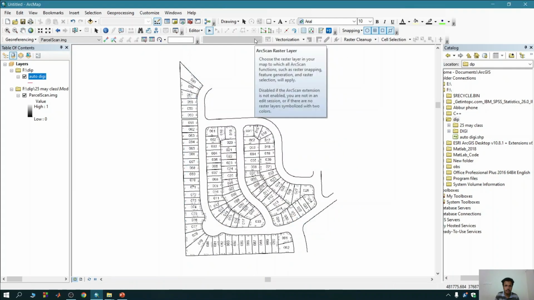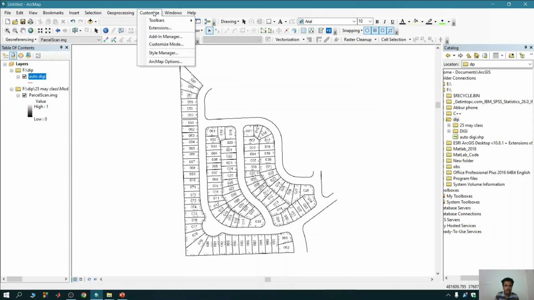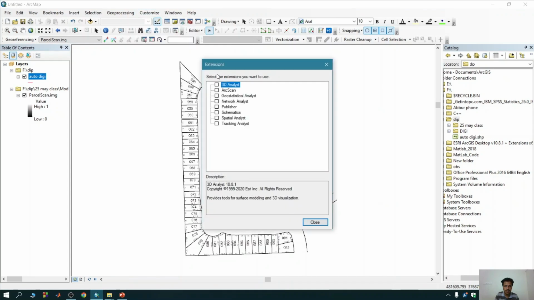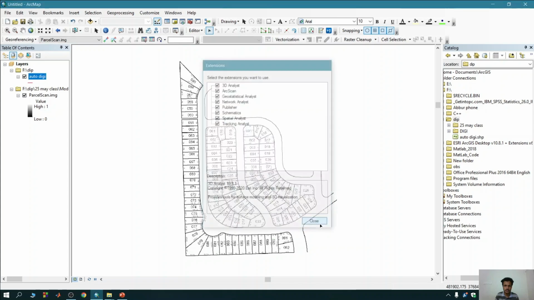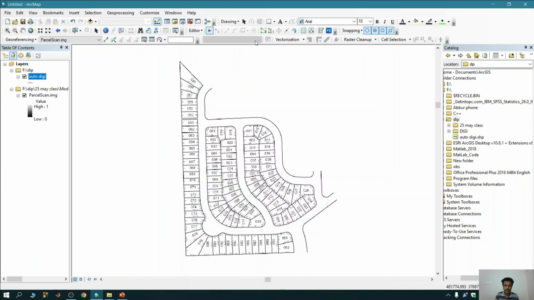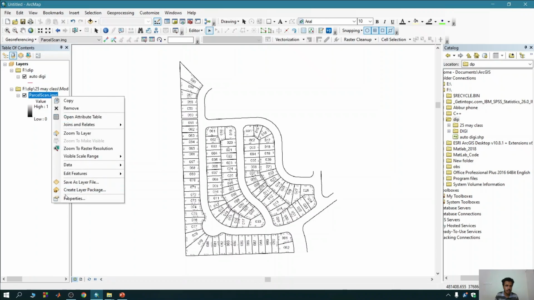Here in the ArcScan menu, we still cannot see the image file. So we will have to go to the Customize extension and tick all the options and close it. Still, we cannot see the image file in the ArcScan menu. Now we have to look for some other factors. The image has to be in .img format. So it is. So we have to go another way.